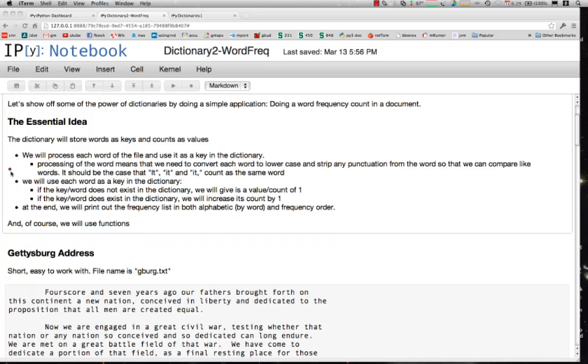We have to do a lot of work to process each word in the file. In particular, the string capital IT, the string lowercase it, and the string it with a comma after it should all count as the same word if we're trying to do a frequency count. And we have to make sure that when we do that work, we convert all those words to the same form, lowercase.